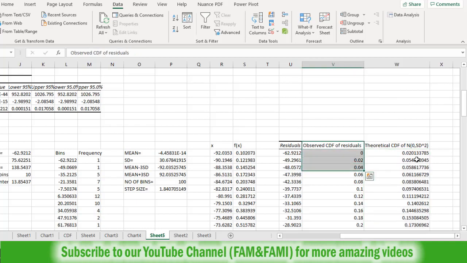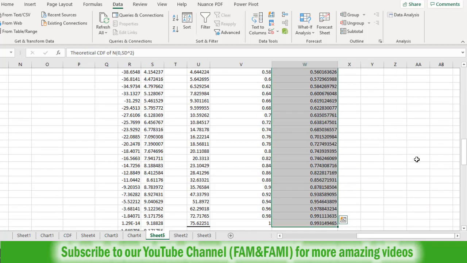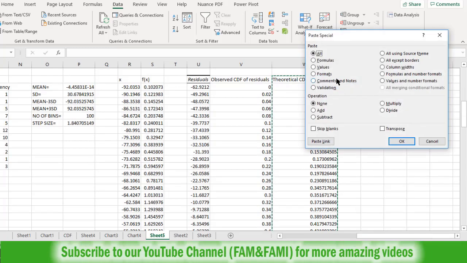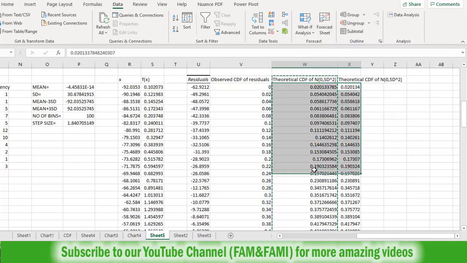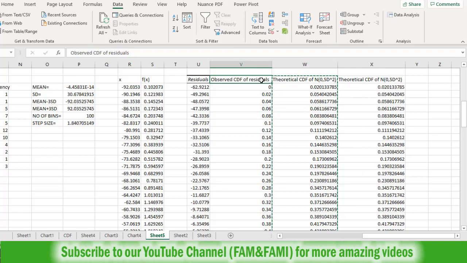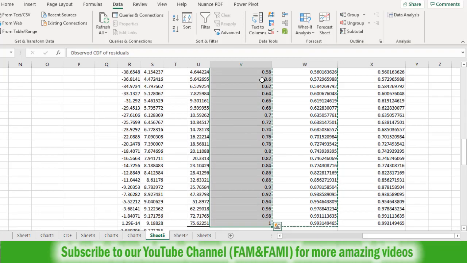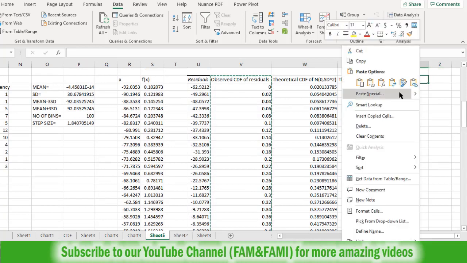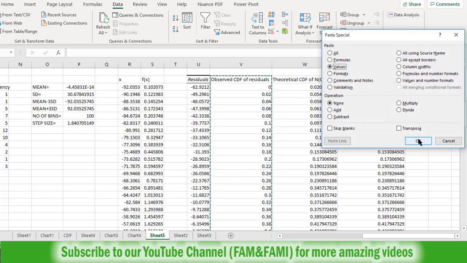Now we need to compare the observed CDF of OLS residuals with the theoretical CDF of a normal with mean and standard deviation same as that of the OLS residuals. I'm going to use one simple trick to compare these two. Copy this theoretical CDF column, Ctrl C, right click on this cell and choose Paste Special and select the Values radio button. Click on OK. You can see that the same column has been copied here. Next, copy the observed CDF of residuals. Select it, Ctrl C to copy, and in the next cell right click and choose Paste Special. Select Values, click on OK.